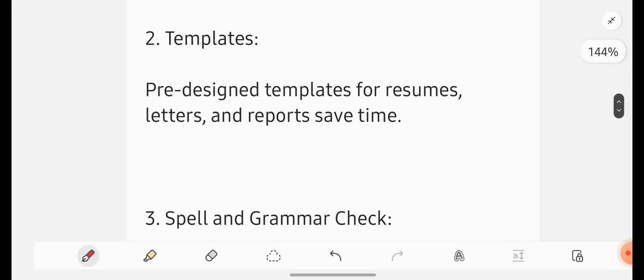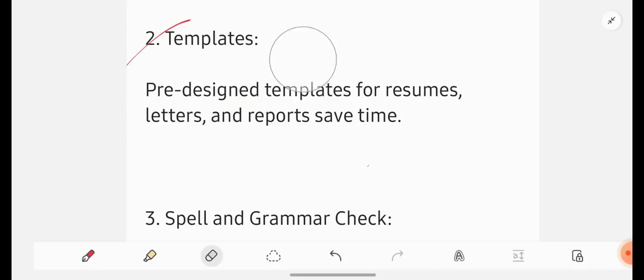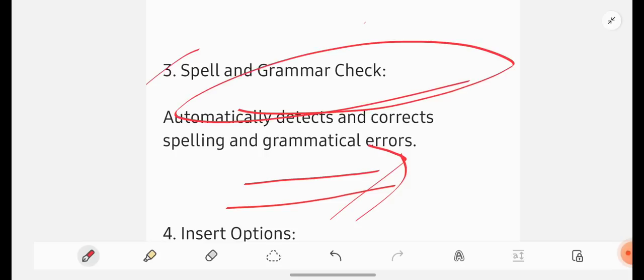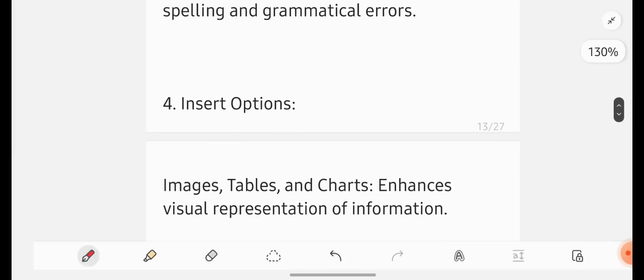Then we are having templates. Pre-designed templates for resumes will be there, letters and reports will be there. Already template will be there, in that only we have to fill the details. Our resume or letter will be made. Okay, created. Spell and grammar check. If we are typing any wrong spelling, what will happen? Microsoft Word will correct the spelling automatically. Okay, automatic grammatical errors will be corrected.